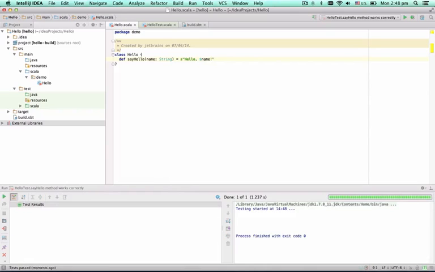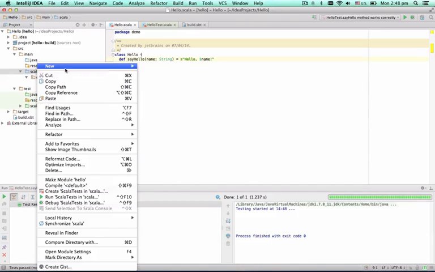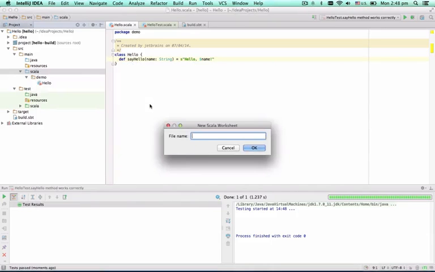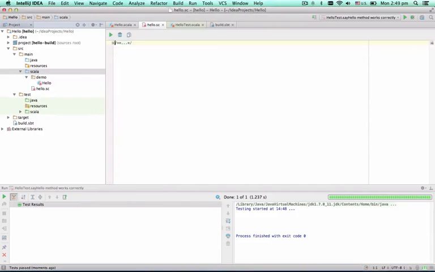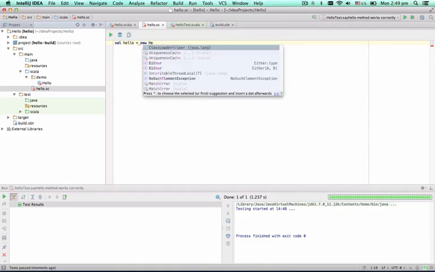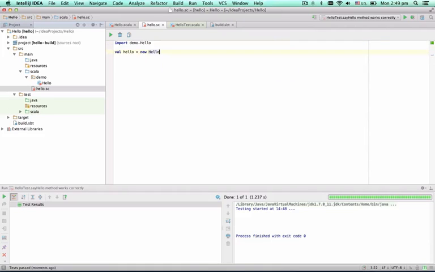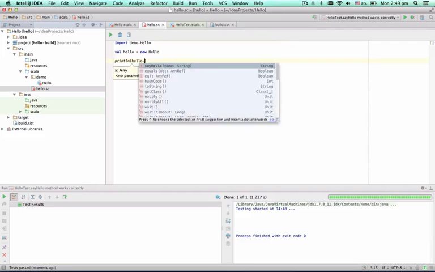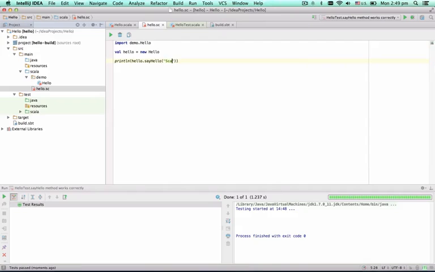Now I'll show you how to use Scala worksheets. You can create one in a Scala source root via the context menu. Let's create a hello instance and call its method. When the code is ready, click the Run button on the toolbar. The results appear almost immediately. That's all for creating a new project.